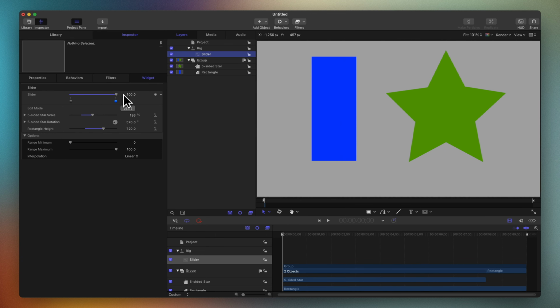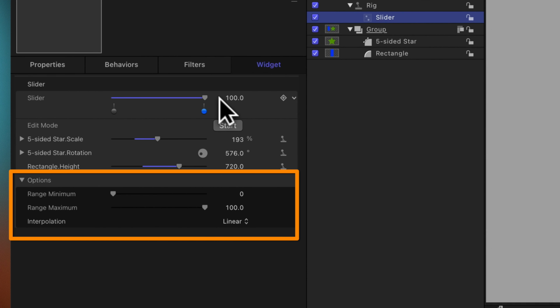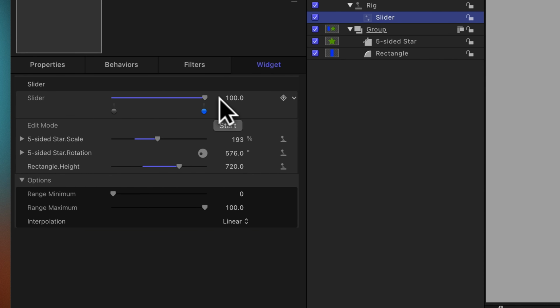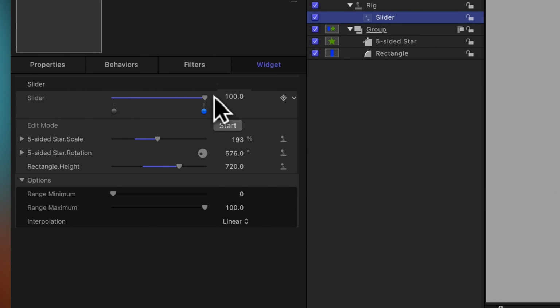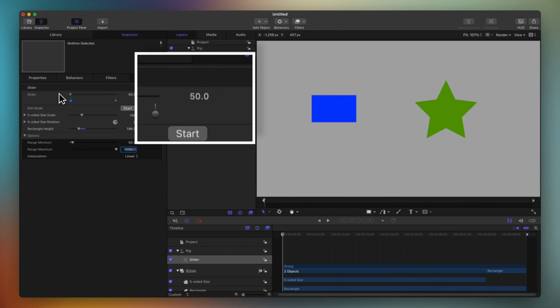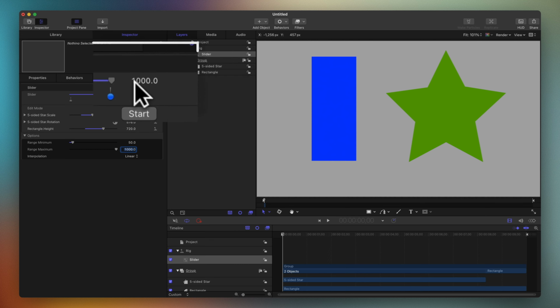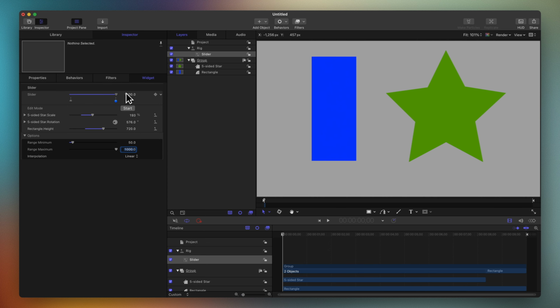So that's the basic mechanism of the slider widget. But let's take a look at the options here. With range minimum and range maximum, you can actually modify the slider range. By default, it's 0 to 100. But if you set it to say 50 and 1000, you can see that now the slider goes from 50 to 1000. However, you notice how changing the range minimum and maximum has no effect on the 3 parameters the slider is controlling. The shapes behave exactly like before.